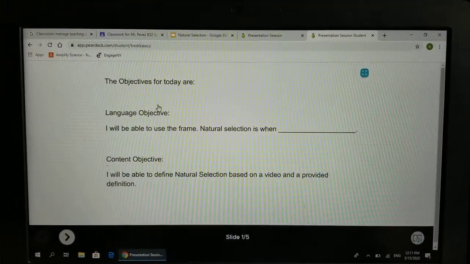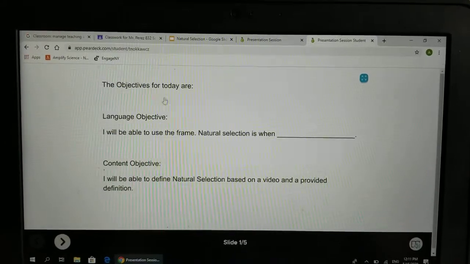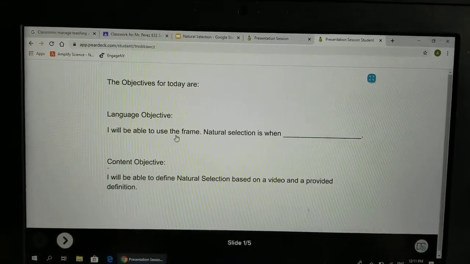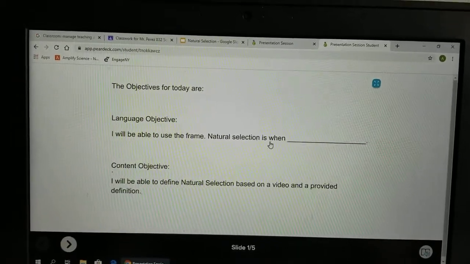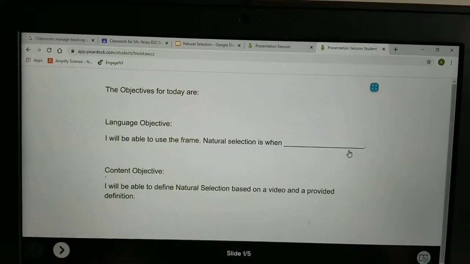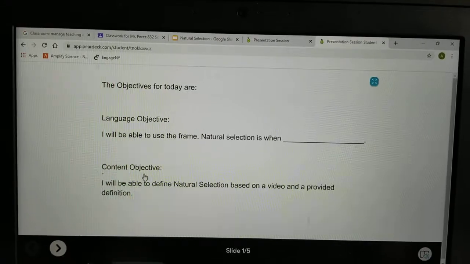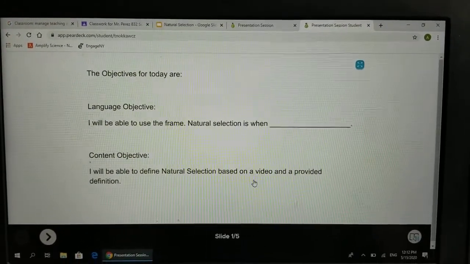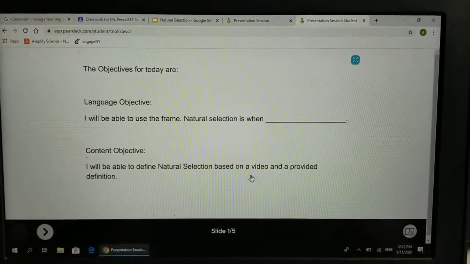This page is about what you will do today. These are the objectives. Language objective: I will be able to use the frame. Natural selection is when blank. Content objective: I will be able to define natural selection based on a video and the provided definition.